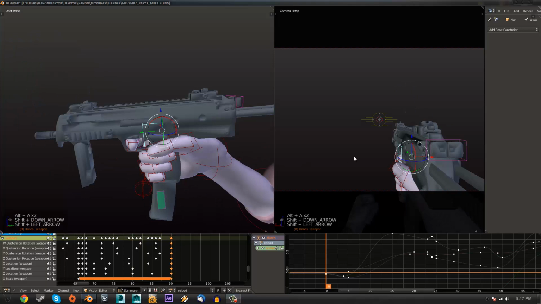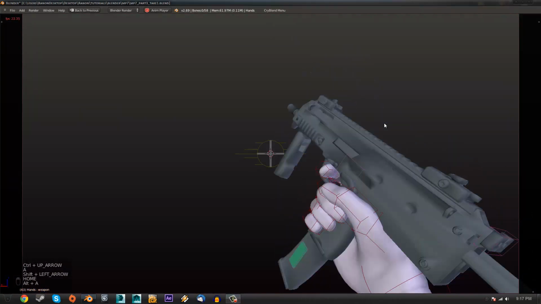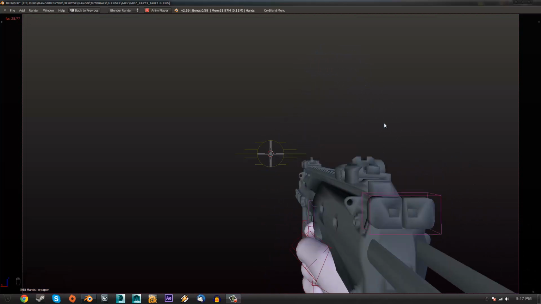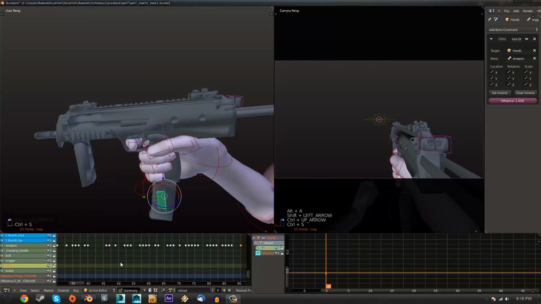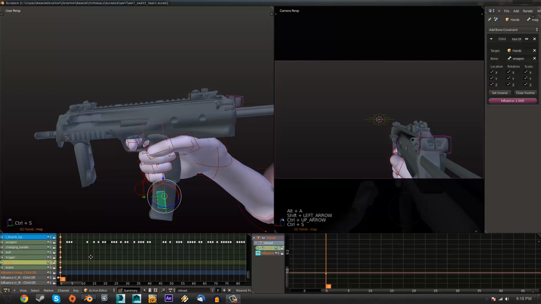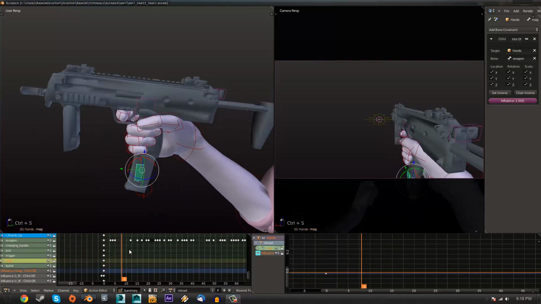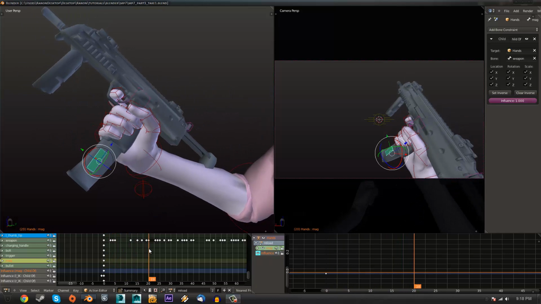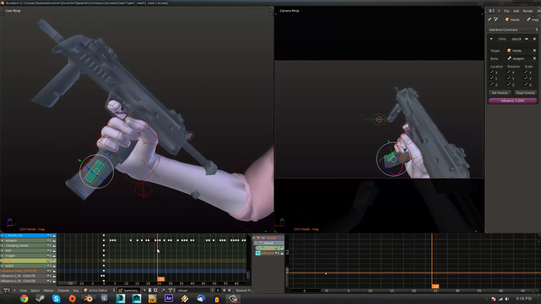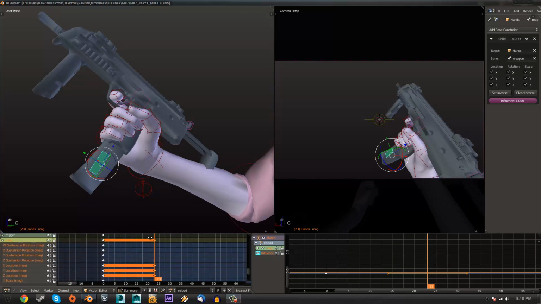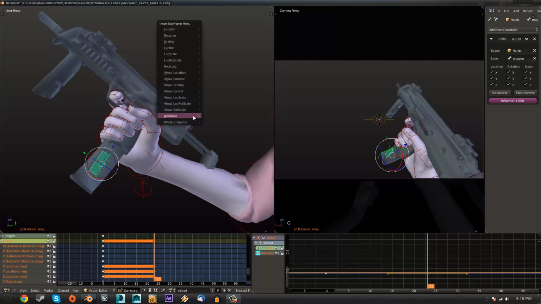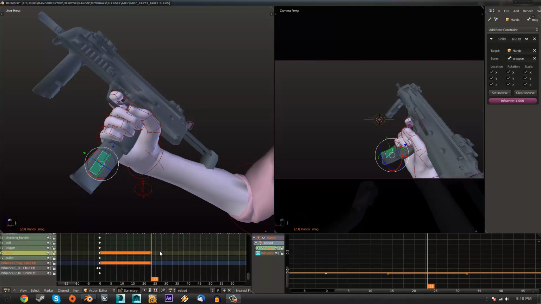Alright, well, I think that's the basic part of the weapon movements, so I'm just gonna do the mag really quick. So let's. Alright, just make a keyframe right there. I should probably make sure that it's gonna create a keyframe on everything. Alright.